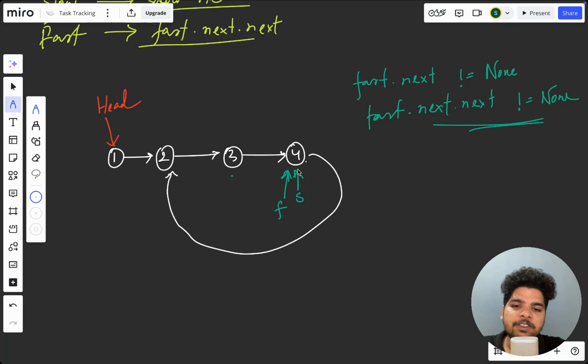Now when you find that first and slow are indicating the same node, that is referring to the same node, then we can say that this linked list has a cycle. Remember, initially we were taking slow as this, first as this, right? So we'll avoid the initial case. After the initial case, if we find any situation where first equals slow, then we'll say that this linked list has a cycle.